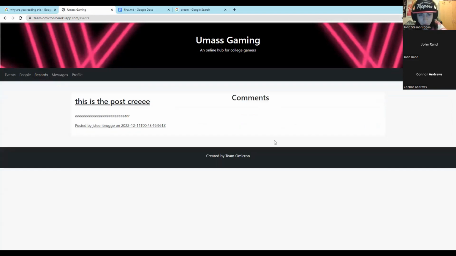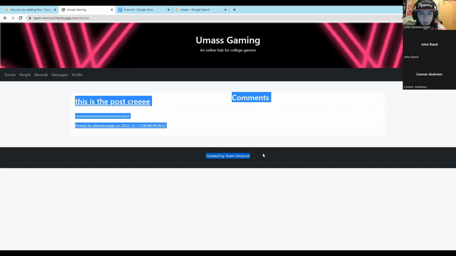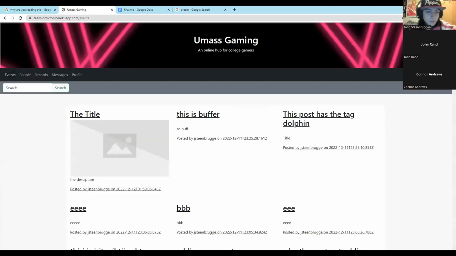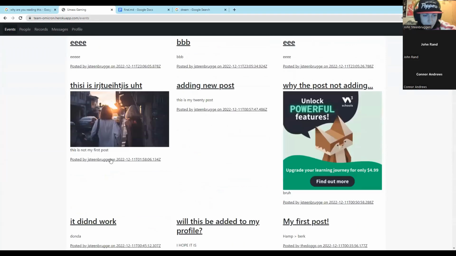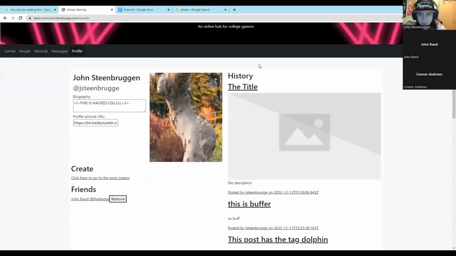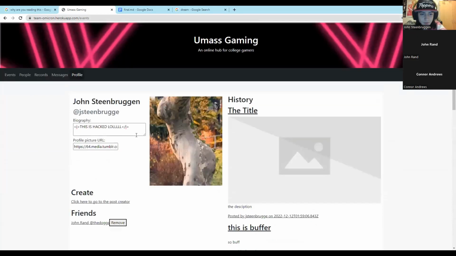If you click on one of these posts, it takes you into a standalone view where you can see the post on the left and all the information associated with it, as well as the comment section on the right. If you go to a post and click on the username below it, it will take you to their profile where you can add them to your friends list. And if you go to your own profile, you will be able to see your history, your biography, you can change your profile picture, you can see your friends list, and also you can make posts from your profile.